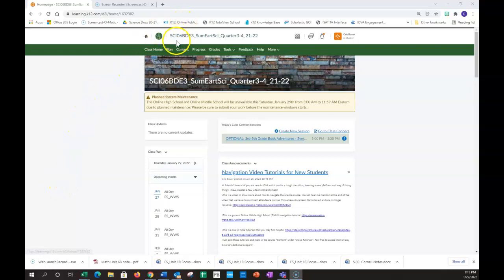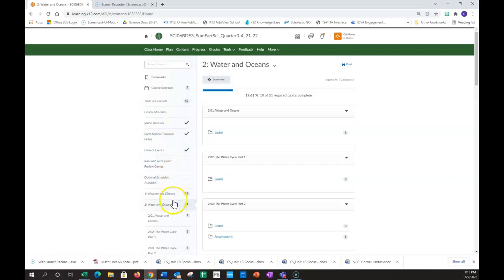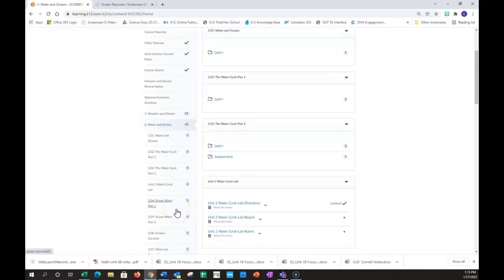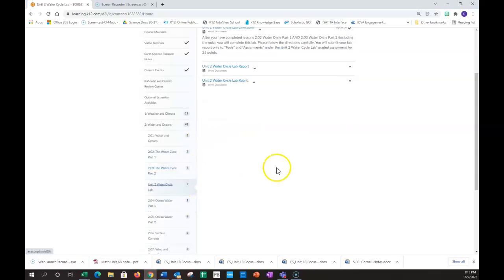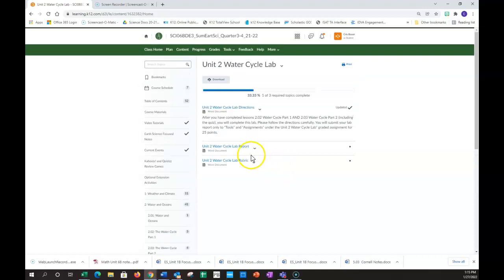So the first thing you're going to do is go up to Content. And then you'll scroll down. Before you complete this assignment, the Unit 2 Water Cycle Lab, please make sure you've completed Lessons 2.01 Water and Oceans, 2.02 the Water Cycle Part 1, and 2.03 Water Cycle Part 2, including this quiz 2.03. Once you've completed all of those items and lessons, then you can take a look at the Water Cycle Lab.